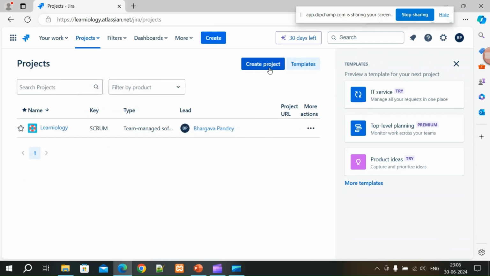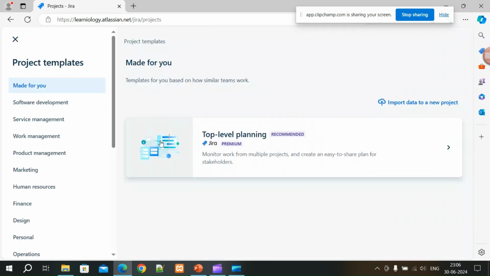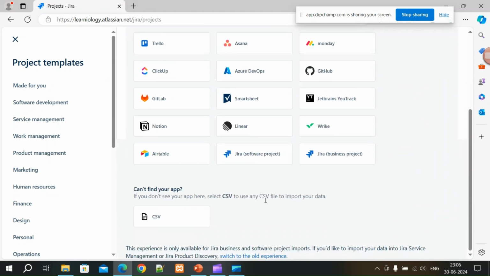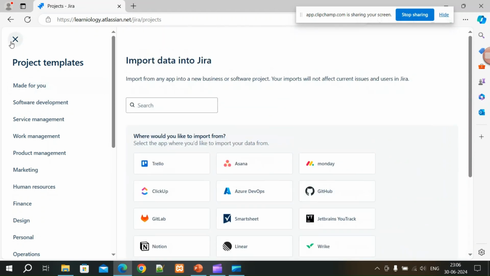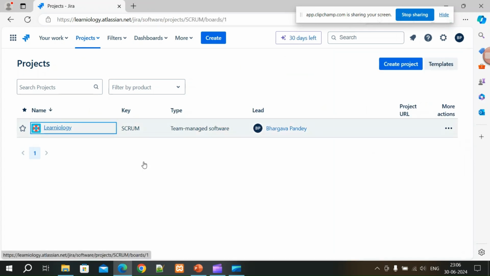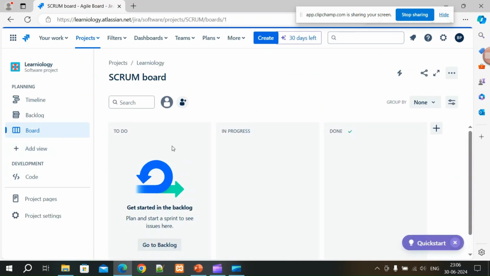If you want to create another project, go ahead and create it, and choose the template you want to use. And if you want to import data into your new project, you can use the import option, and it will import data from all these options available, maybe CSV or elsewhere. But I'm not going to use CSV. I will try to use the existing data which is provided by default by Atlassian itself. So let's cancel this one and open our project.